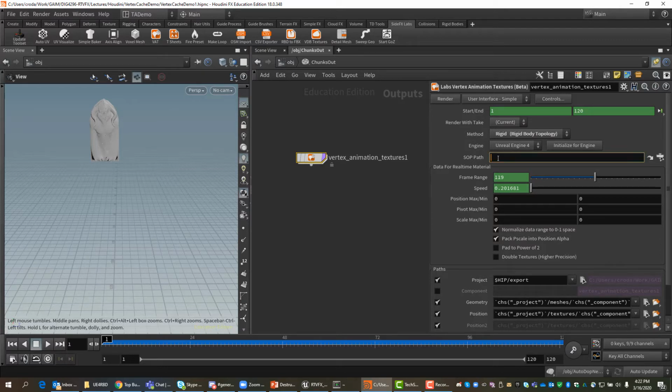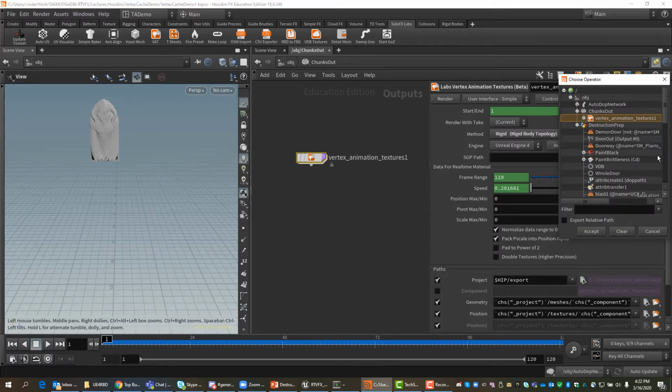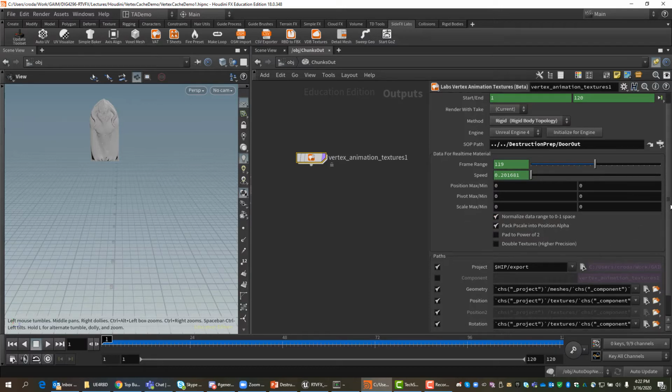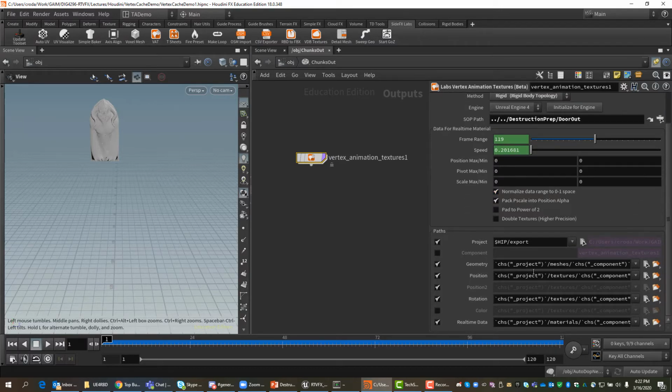And our SOP path is the actual path of our simulation. Remember, we set door out to be our SOP that we wanted to export from. So I'm going to click this over here, and then navigate right here to door out. I'll export my relative path and hit accept, and there's the pathway right there. Now I'm going to leave everything as it exists for normal here. I'm going to leave these because Houdini's going to set this.